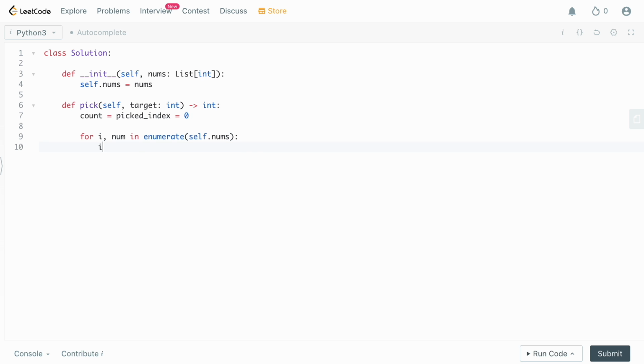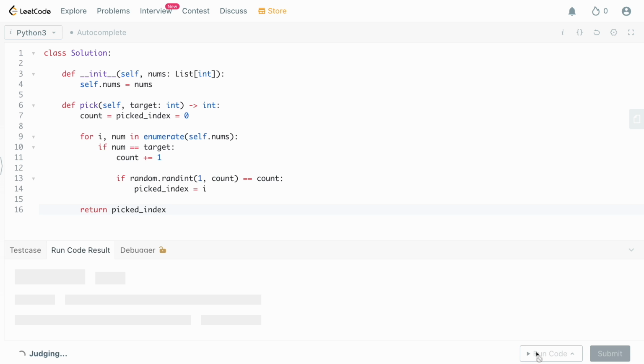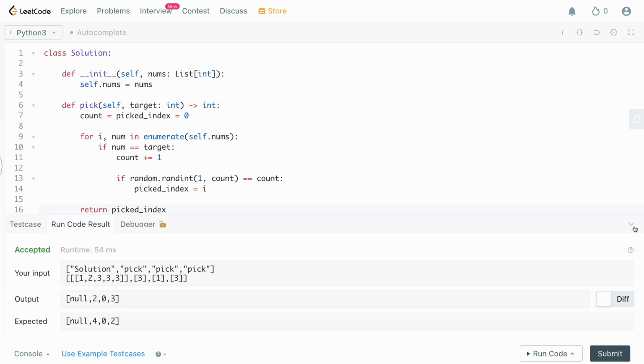What we're going to do now is say if the number equals the target, then obviously our count increments by 1 because we've now seen our target. And now we want to say if random.randint from 1 to count actually equals the count, we're going to say that our picked index is going to equal i. And the last thing that we want to do is actually return the picked index. So let me just make sure I haven't made any syntax mistakes, and we are good to go to submit this.